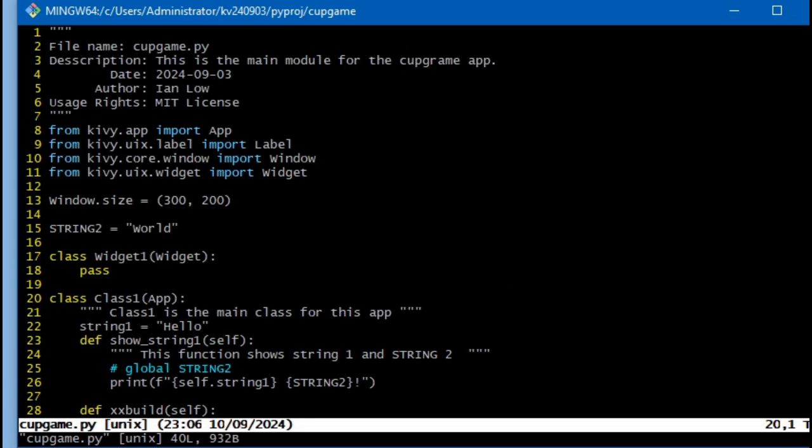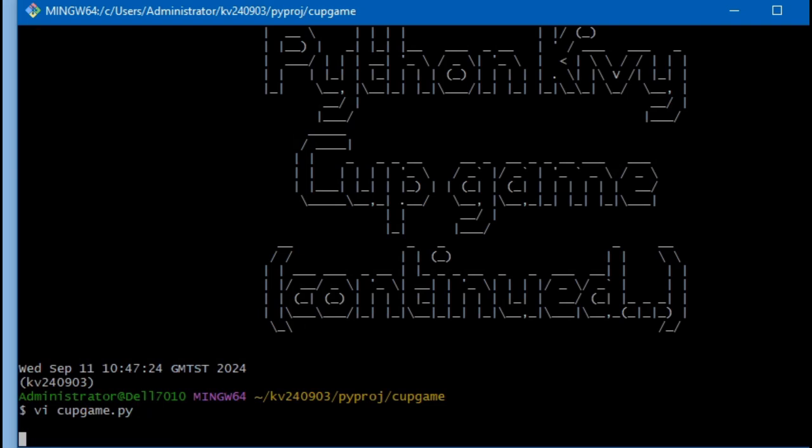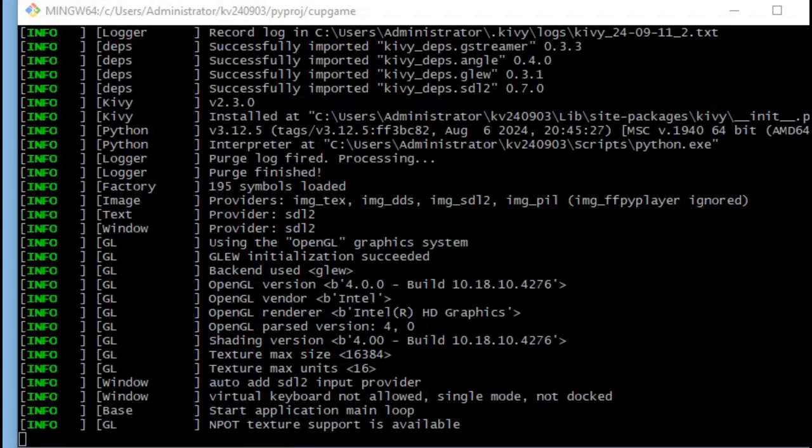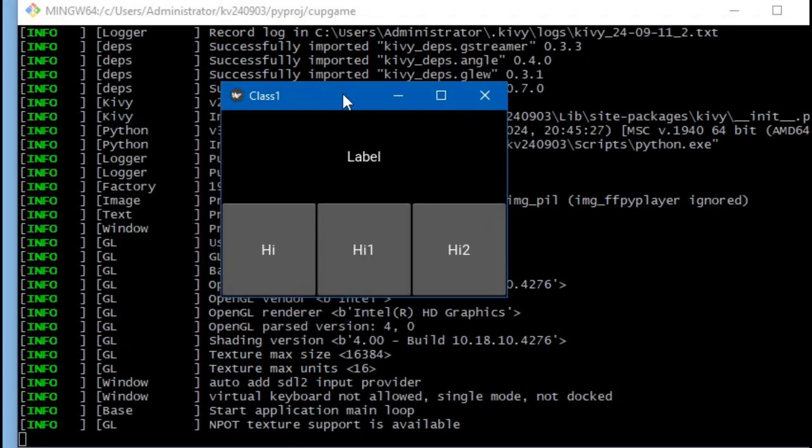cupgame.py, this one here. If I were to run this now inside this Vim or Vi editor and do an exclamation mark and then type in python and then the name of the file, which is cupgame.py. And so what we have now is just the basic layout of the game.